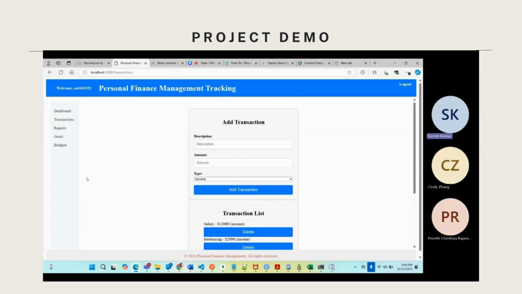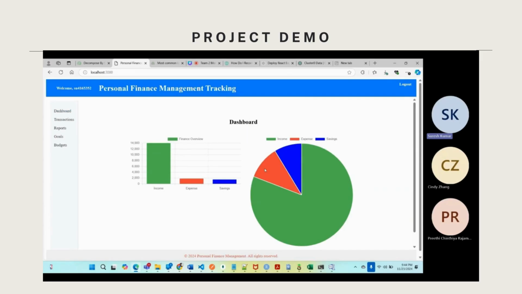Once we go to the dashboard, we should be able to see the transactions added in three categories: income, expense, and savings for the user, whichever user is logged in right now. So it will show the details of the specific user, whatever he has created for each expense tracking in our application. So this is how the dashboard looks.